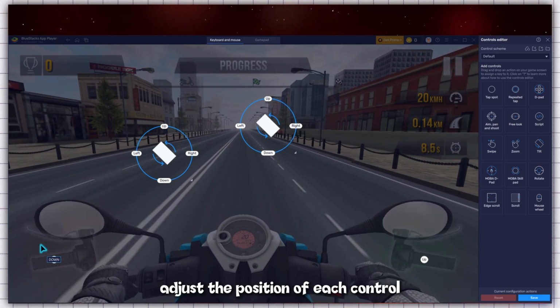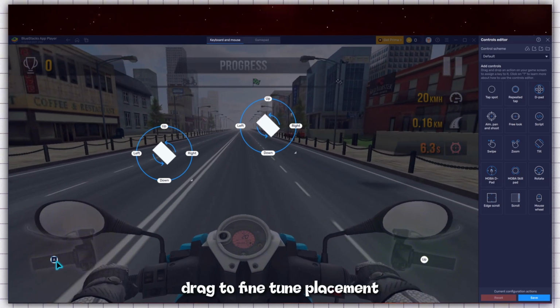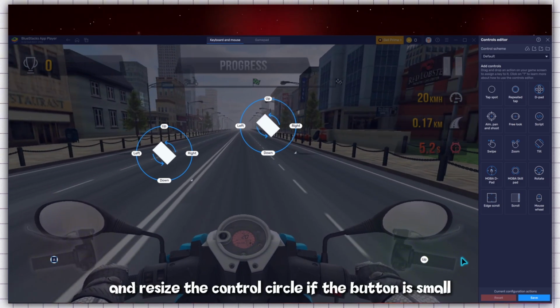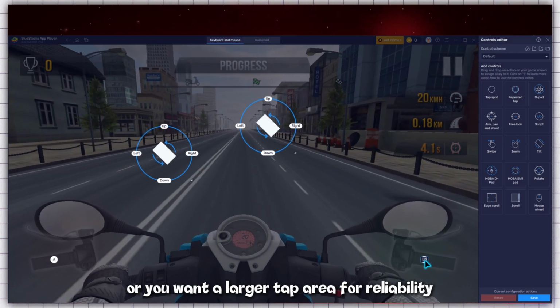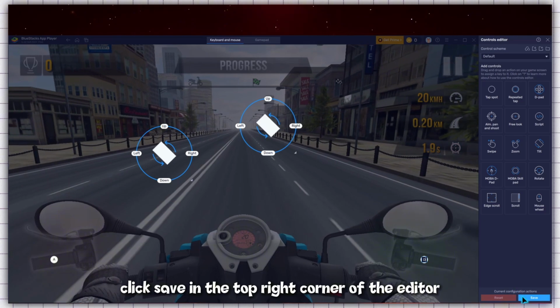Adjust the position of each control so it lines up perfectly with the in-game buttons. Drag to fine-tune placement and resize the control circle if the button is small or you want a larger tap area for reliability. When everything looks good, click Save in the top right corner of the editor.